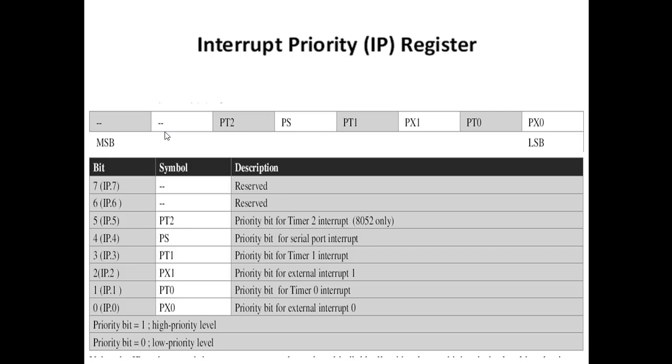Is it clear? Fine. This is for timer 2, this is for serial port, this is for timer 1, this is external interrupt 1, this is for timer 0, this is for external interrupt 0. For any of these you can set the priority high or low. I repeat again, if a particular bit is set to 1, it has a higher priority, and if it is set to 0, it has a lower priority.